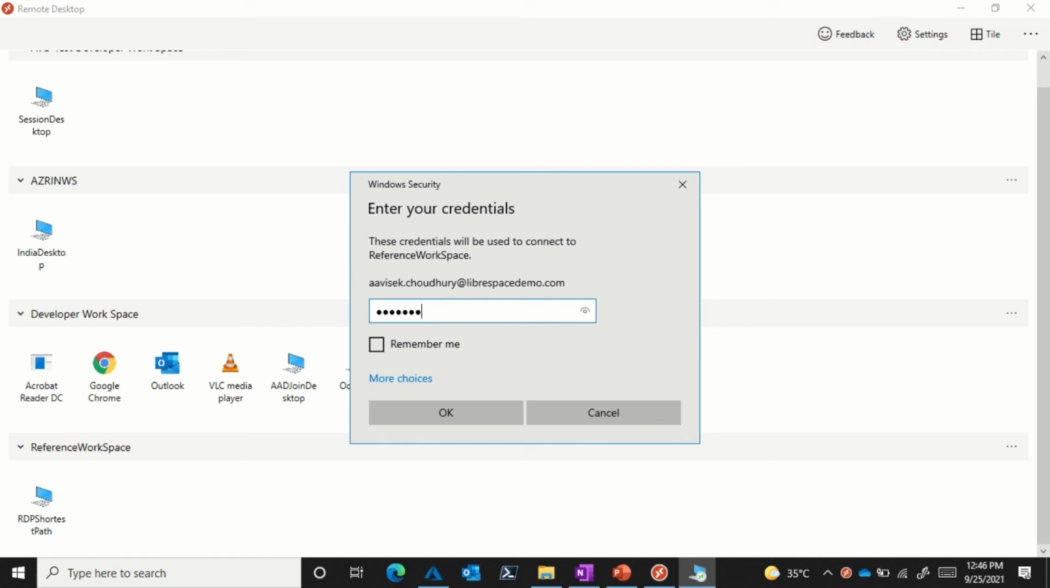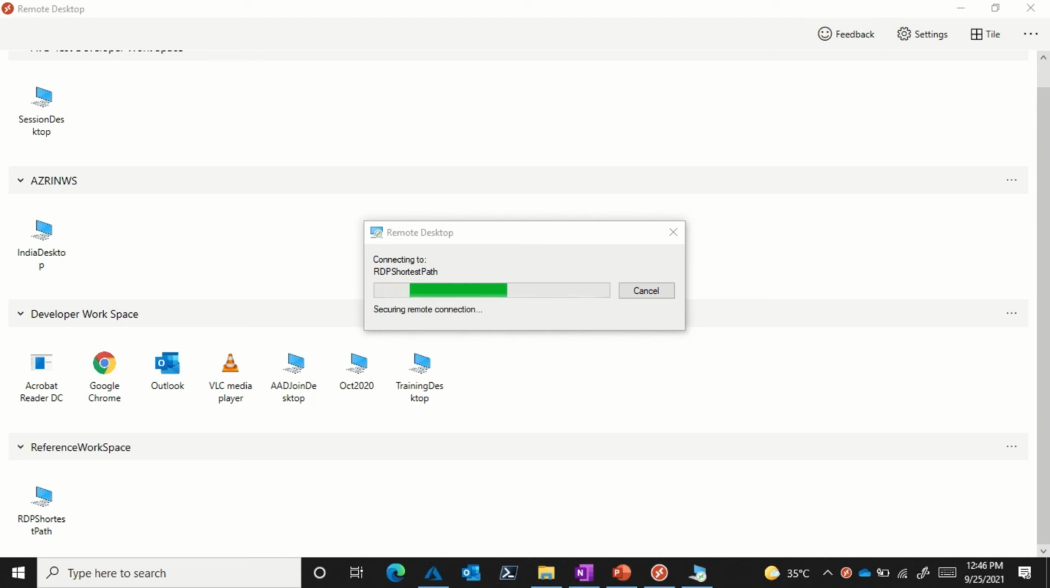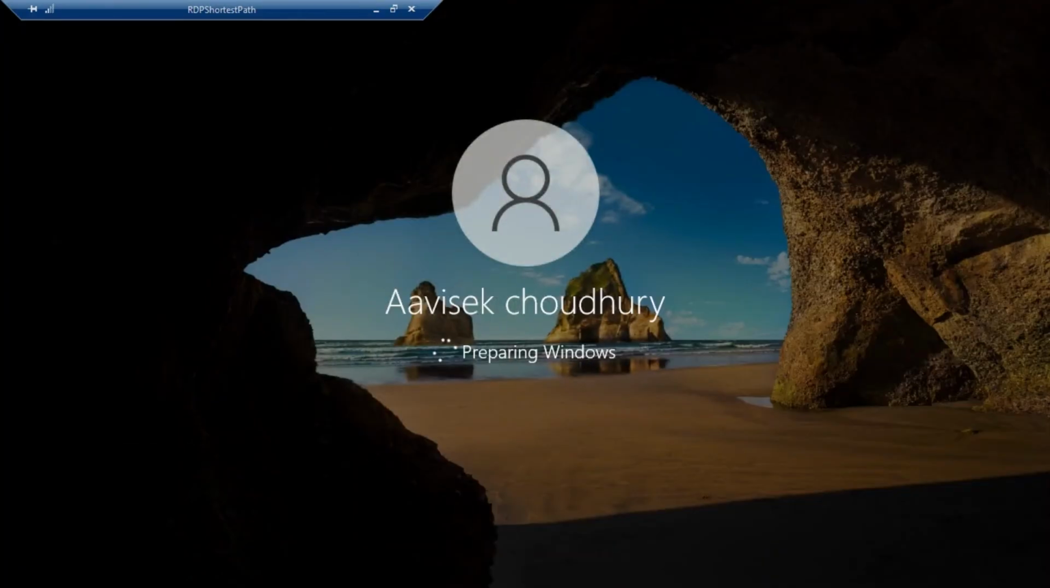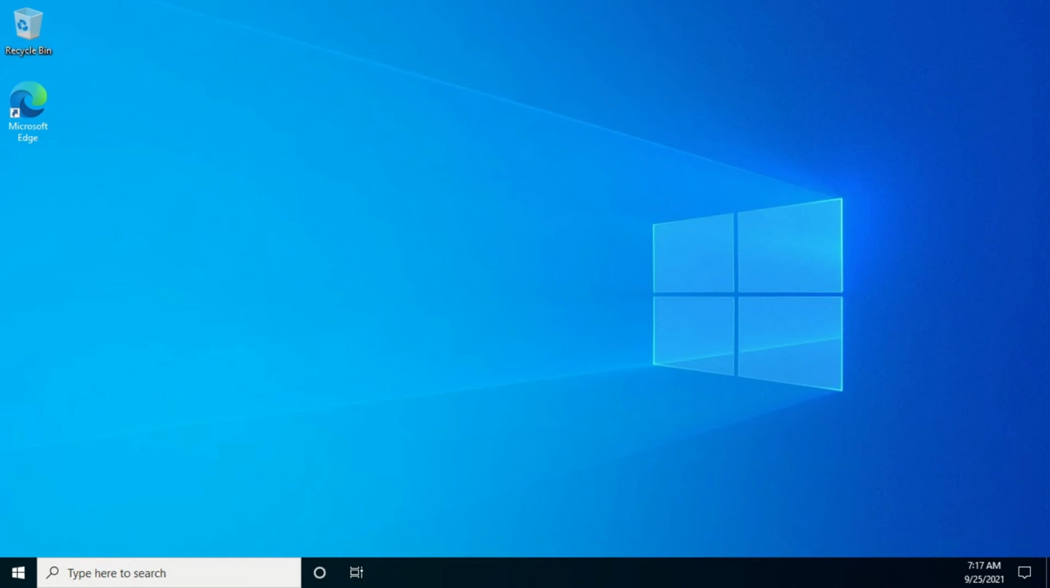It is asking for my credentials. I'm using my demo lab credentials here for the login. My demo lab domain name is libraspacedemo.com, and it is connecting to the Azure Virtual Desktop. Okay, I'm inside the VM, so I will try to find the experience monitor.